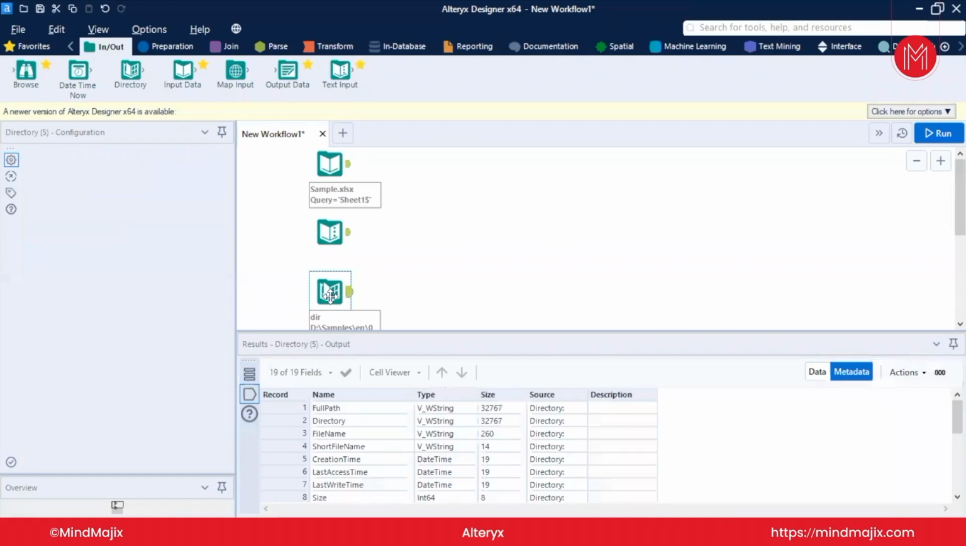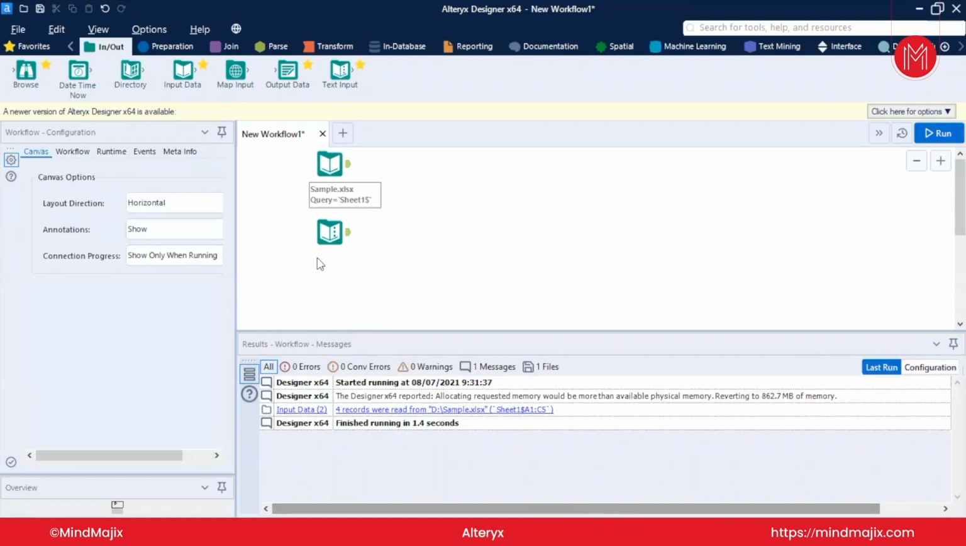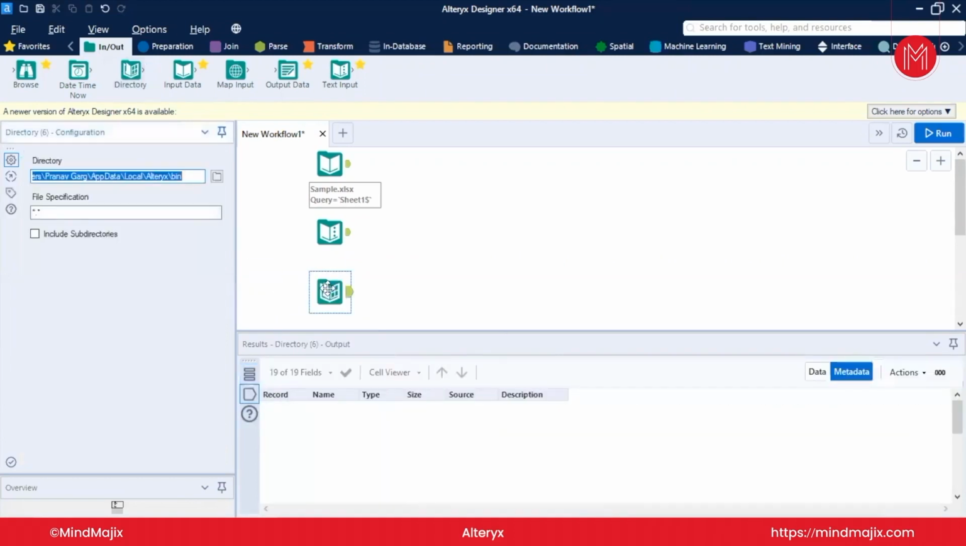Hello guys, welcome back. So in this video I'm gonna explain you the directory tool. I have explained you how to import a single file, but what if you want to import all of the files in the directory? What we can do, we can use the directory input tool. So let me explain you.